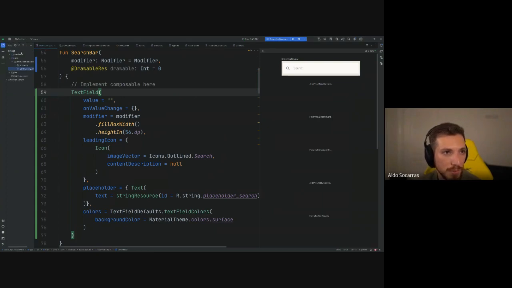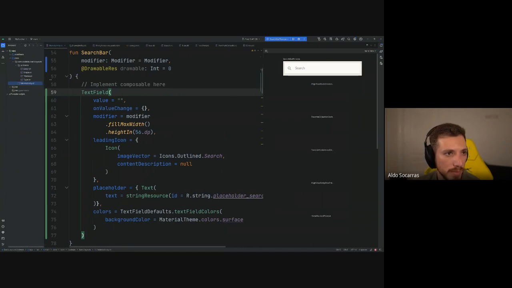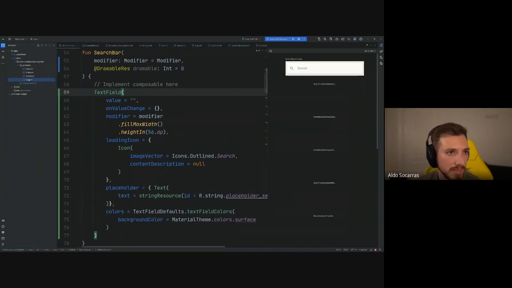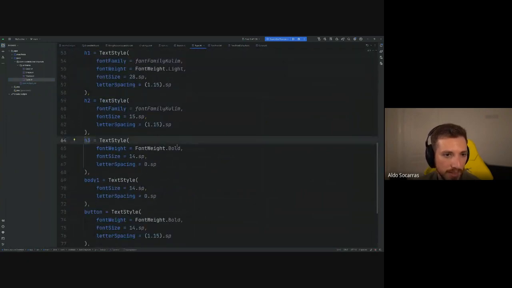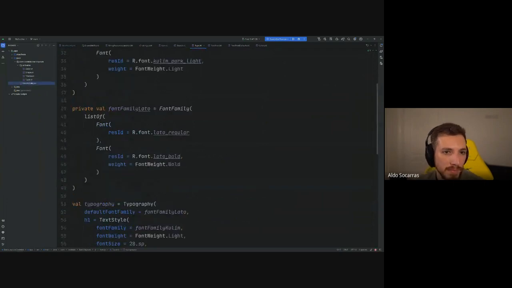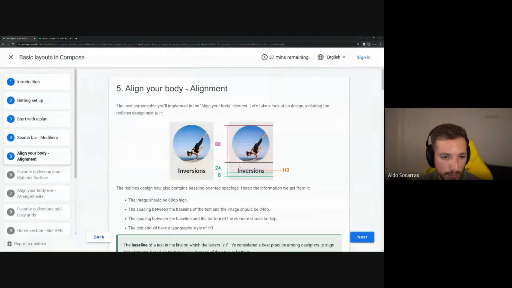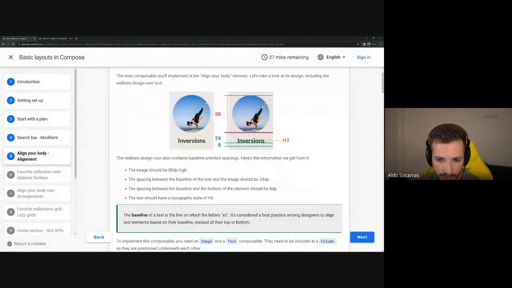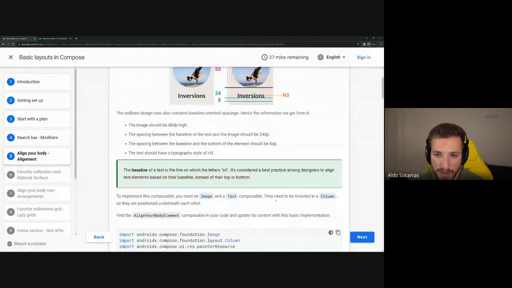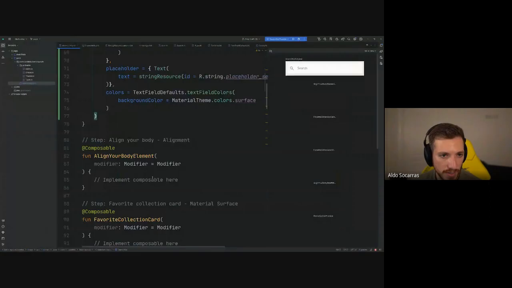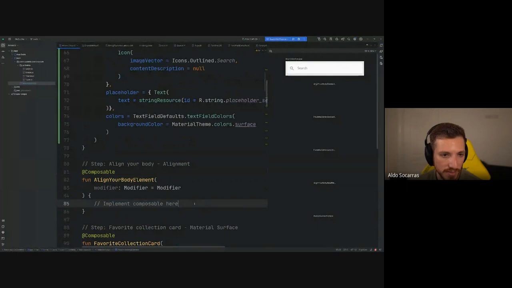If we go here to the theme, if I'm not mistaken, let me see. Is there text style H3? Yeah. Cool. I guess they kind of talk about it here. To implement this composable, you need an image and a text, obviously, and then they need to be included in a column, so they are positioned in that vertical position underneath each other. I think this is something that's already in place here, but we just have to modify it. Yeah, right here.